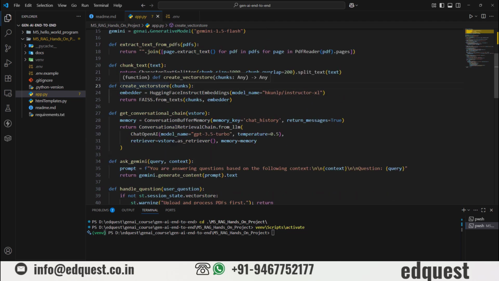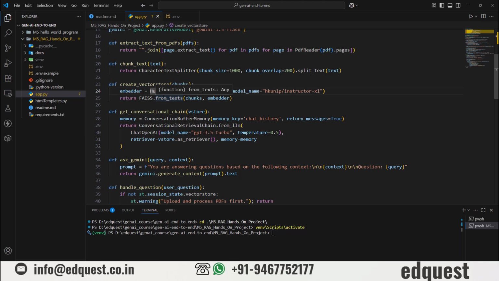Here we will see vector store creation with embeddings. After chunking the PDF text, we need to convert these chunks into embeddings, which are numerical representations that capture the meaning of the content. The create vector store function uses instructor-xl embeddings, with all vectors stored efficiently in a FAISS index for fast similarity search. This is what powers the retrieval in RAG.